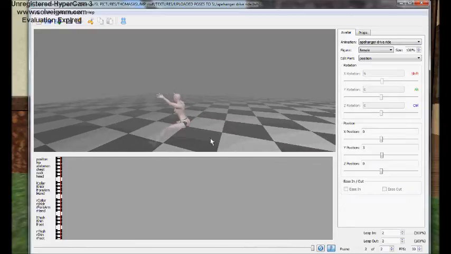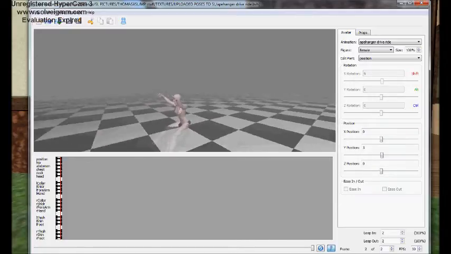So if you're making your poses, just write down whatever positioning numbers you have, so you'll be able to keep all of your poses at that position.